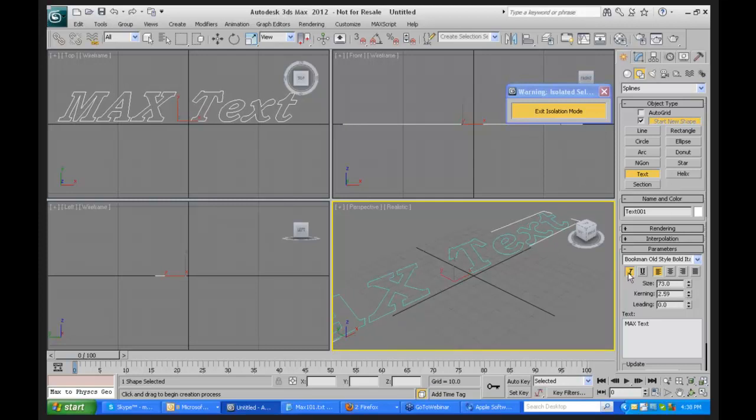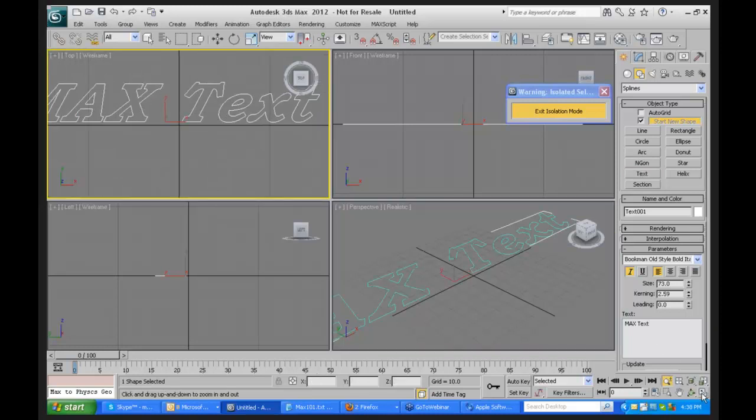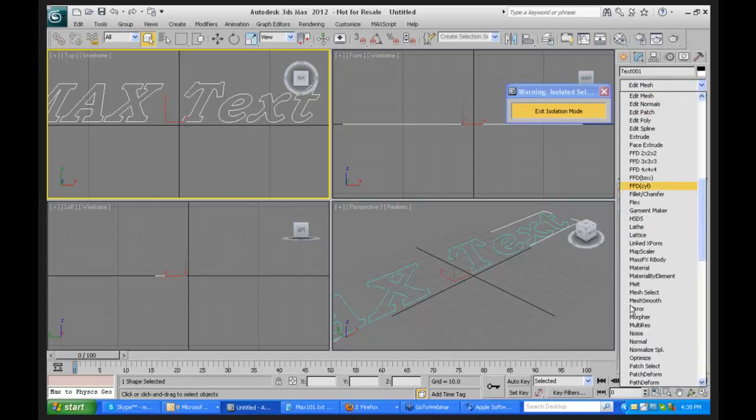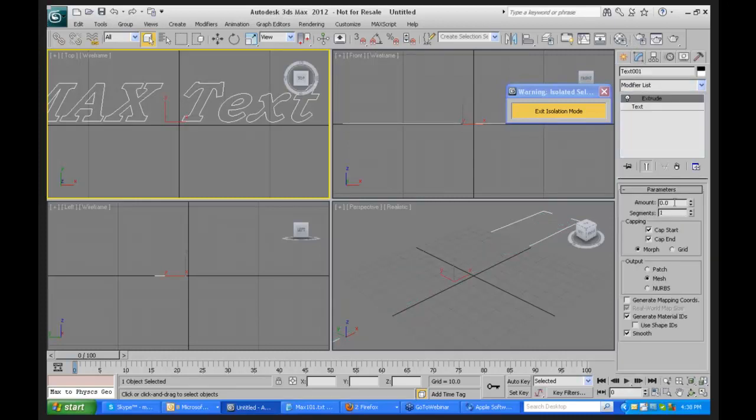So these are some of the tools that are available for text. Max Text is pretty cool. Now let's zoom in on some of this here. What I'll do is go ahead and put an extrude modifier on it and extrude it up a little bit. So now we have some nice text here.